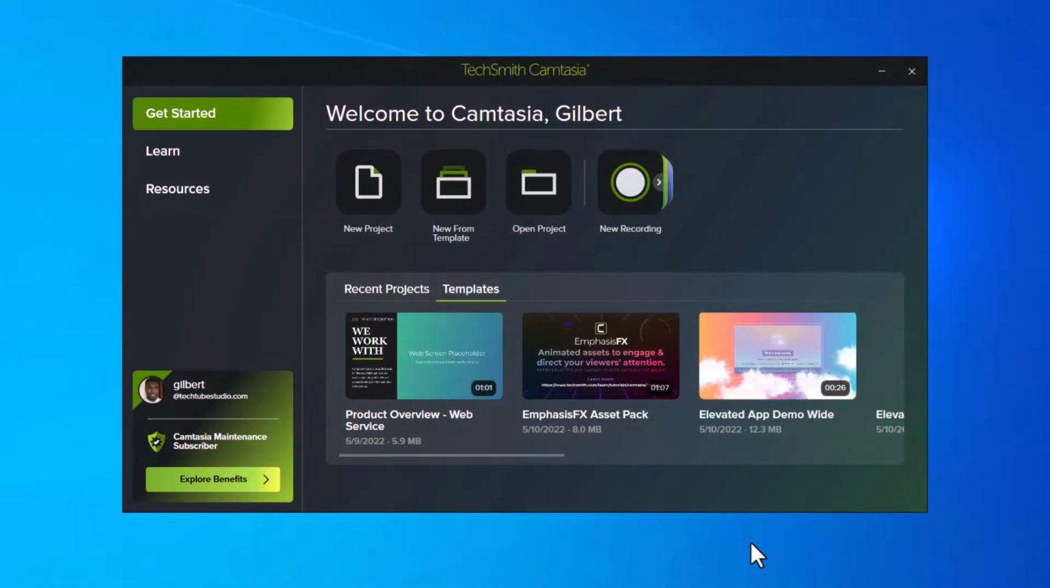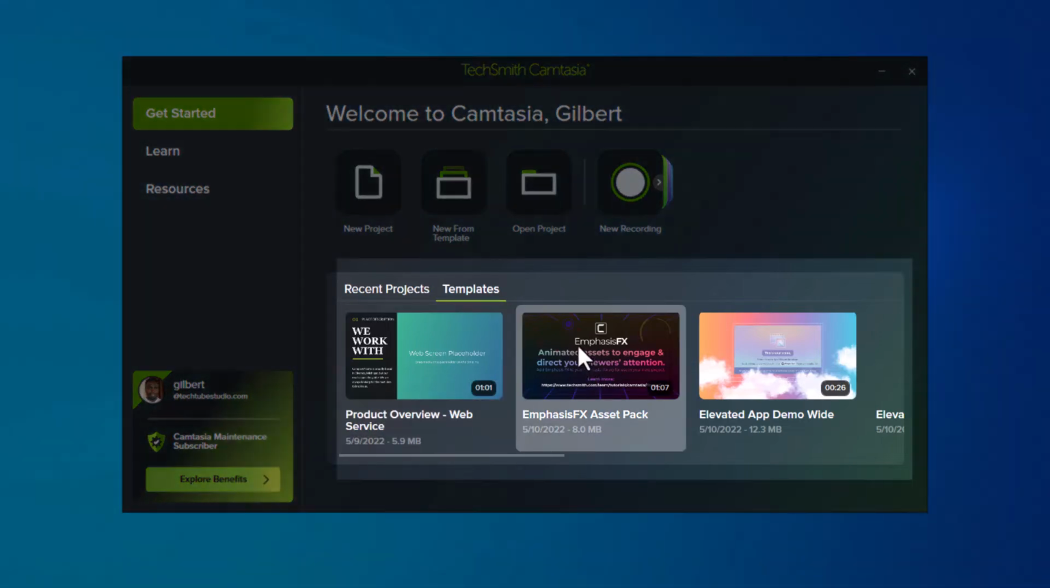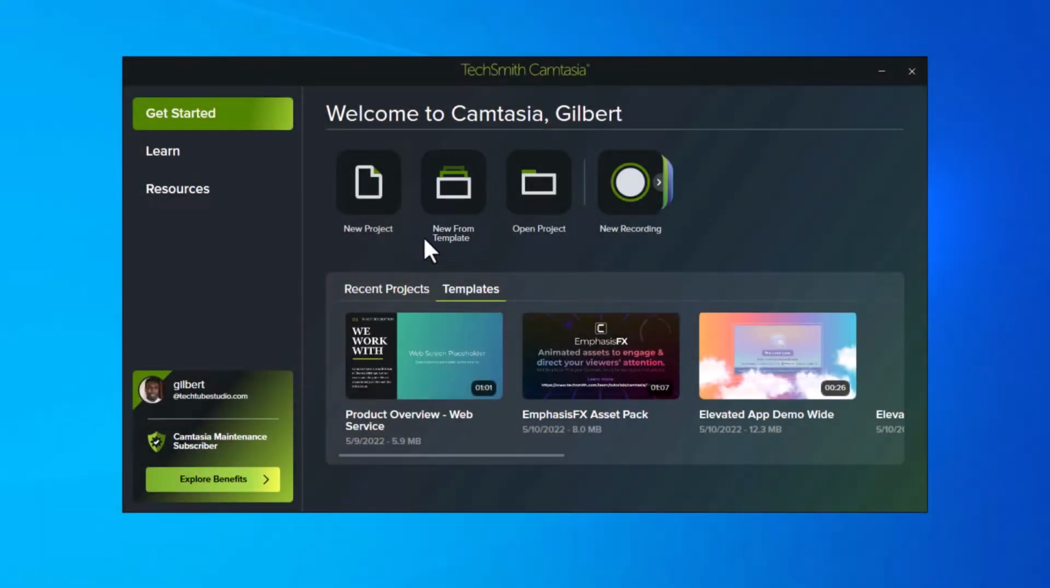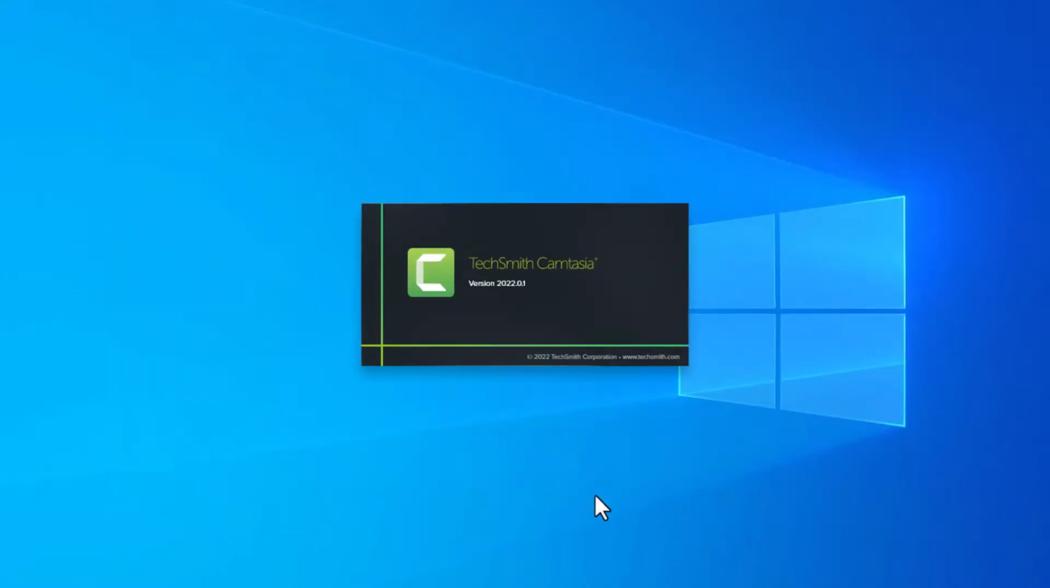In order to start editing videos with Camtasia Studio, you need to start a new project. When you open Camtasia Studio 2022, you will see this welcome window or welcome screen here. There are many ways that you can start a new project with Camtasia Studio 2022. You can start with a template, which you can use one of the templates that you can see here. New from template. You can open an existing project, but assuming that you don't have any project, we will have to start a new project. So for this case, we will click on new project.